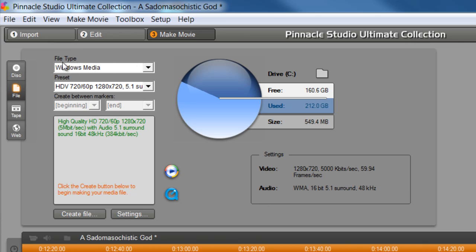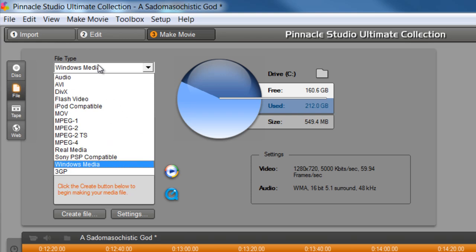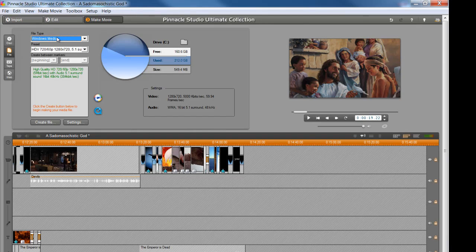So that's kind of about the rendering settings and different codecs. In the next video, we're going to go over how to use Photoshop, how to create different matted images, and how to incorporate those into Pinnacle.